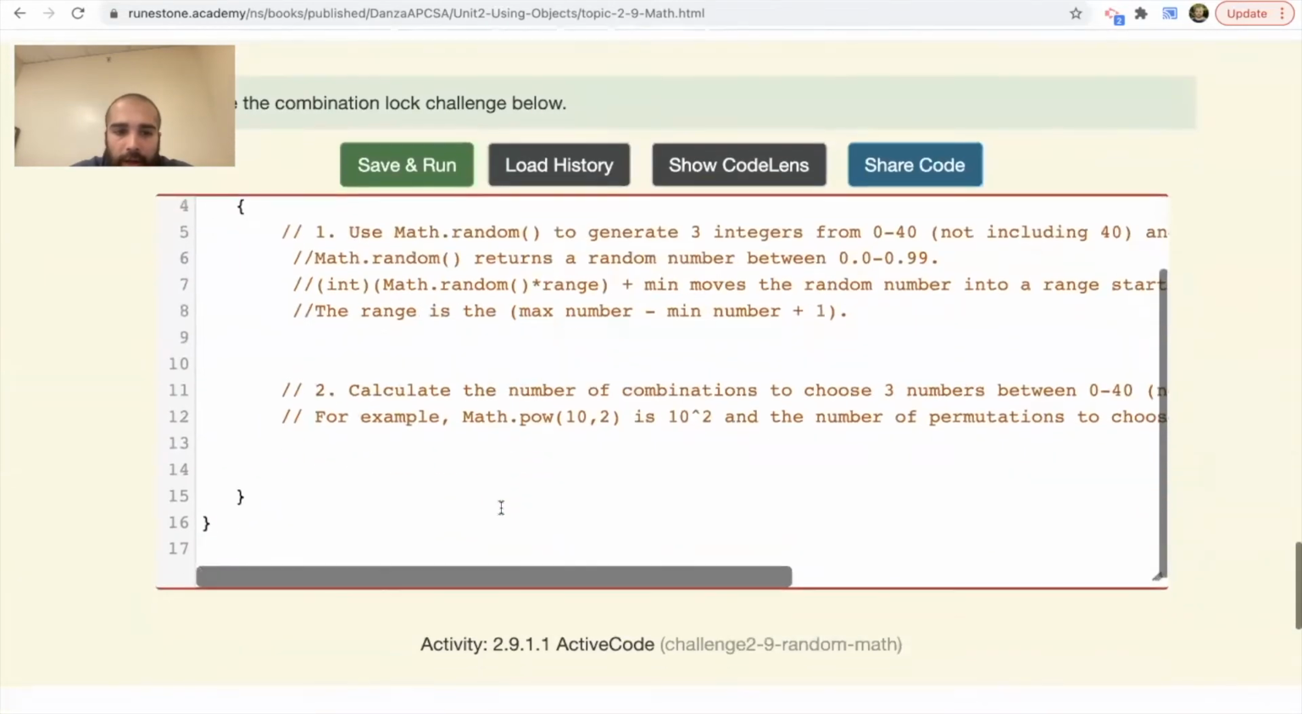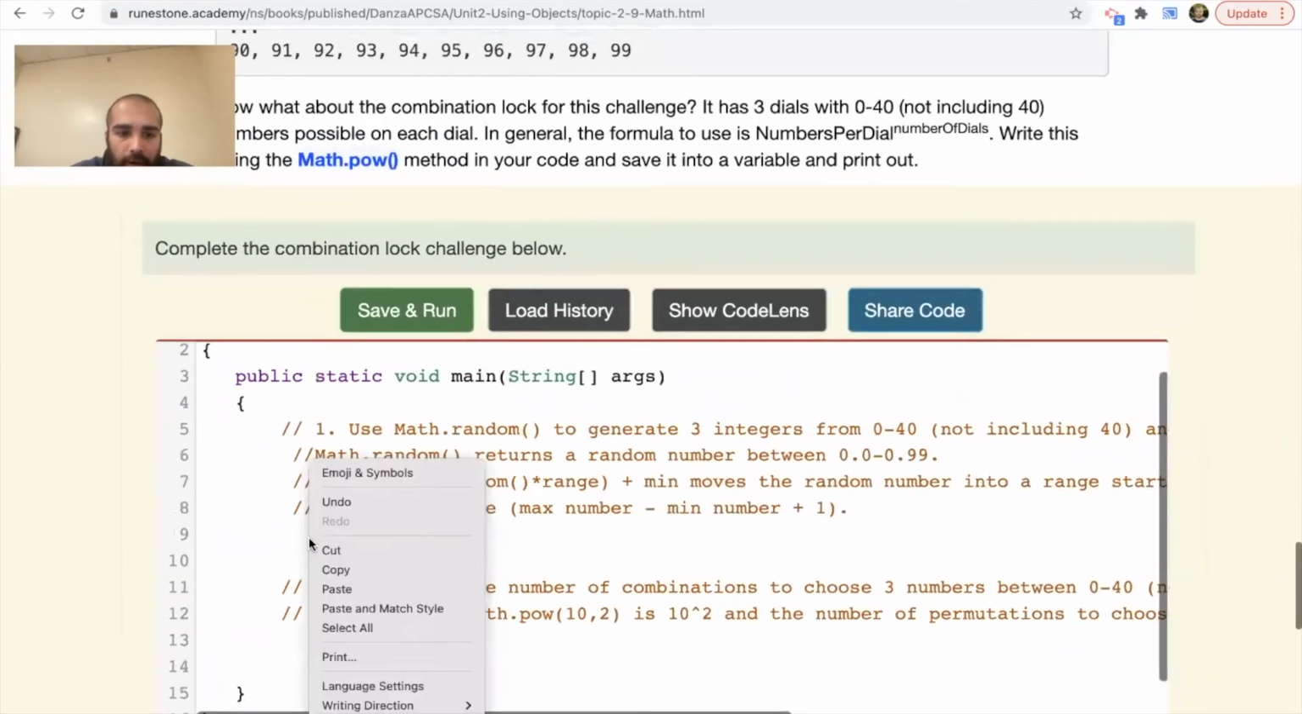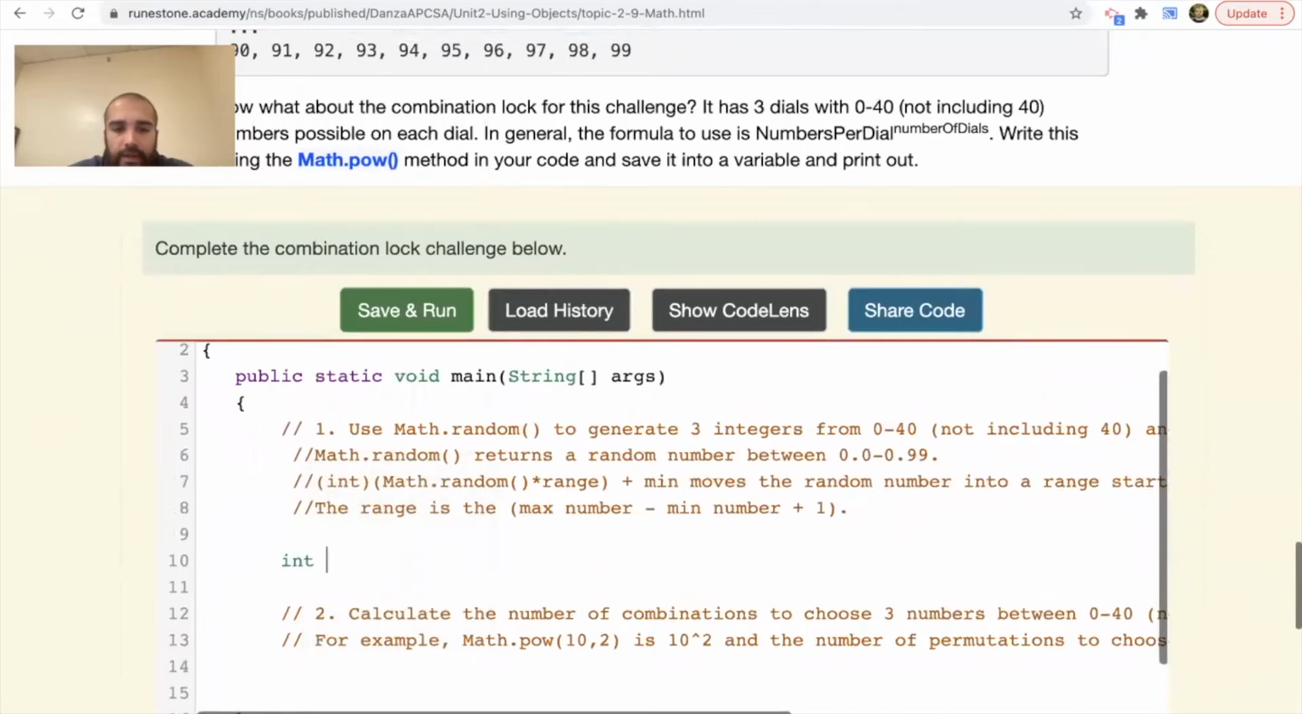So we're going to go ahead and create a variable here. Let me just call it rand1 because it'll be the first random number that we create. Okay, so we're going to cast this as an integer, and we're going to write Math.random, and then we're going to multiply it by whatever the range is, which would be the max number minus the min number plus 1.